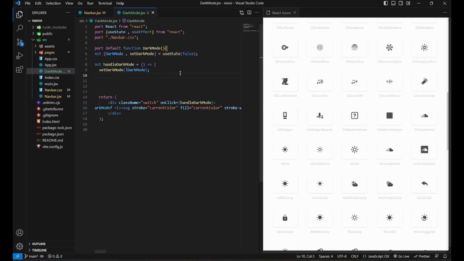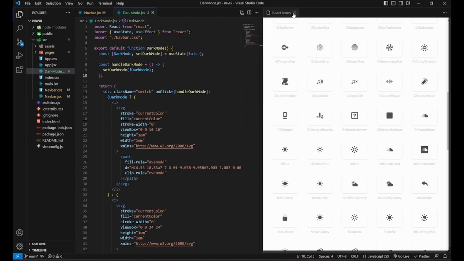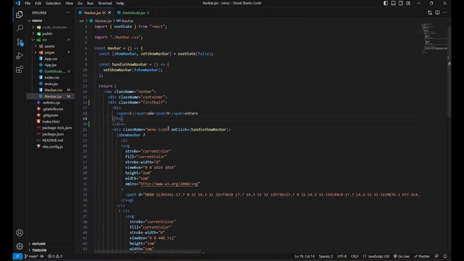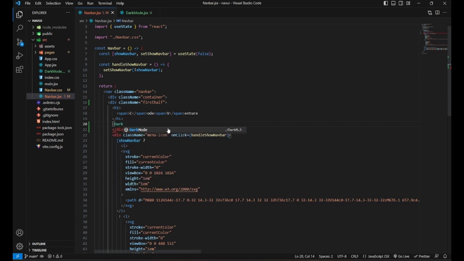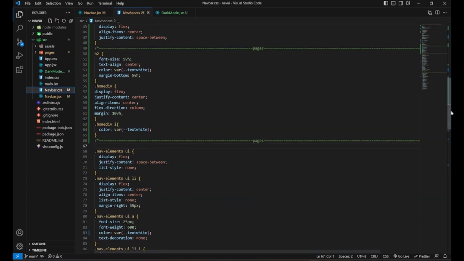Before styling it, we'll open the command palette with Ctrl Shift P and we'll format the document. We are using the Prettier extension for formatting. You can use any default format also. So we will add the icon component here below the H1 and it will automatically import it, as you can see. So let's add a slash and done. So we need to style this first.